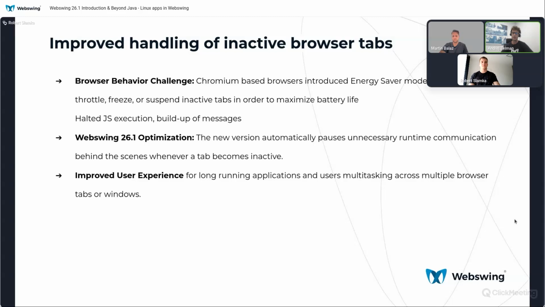In the past, the Webswing session was still sending messages over the WebSocket, because the WebSocket can stay open. This caused an accumulation of these rendering messages on the browser side. Once the user returned to the inactive tab, all these messages had to be processed at the same time, and sometimes it caused issues with certain applications which were still rendering something in the background.